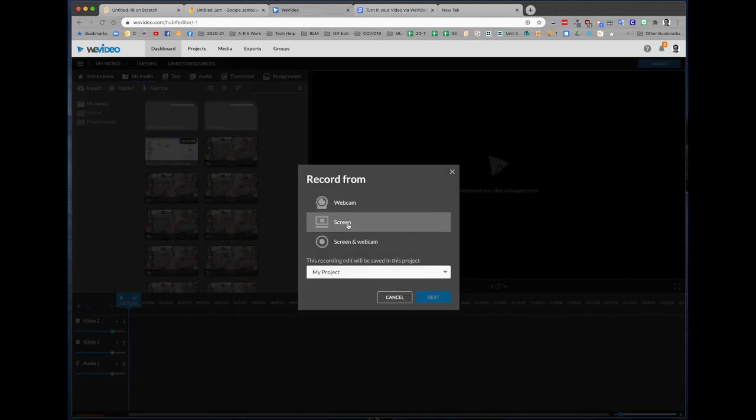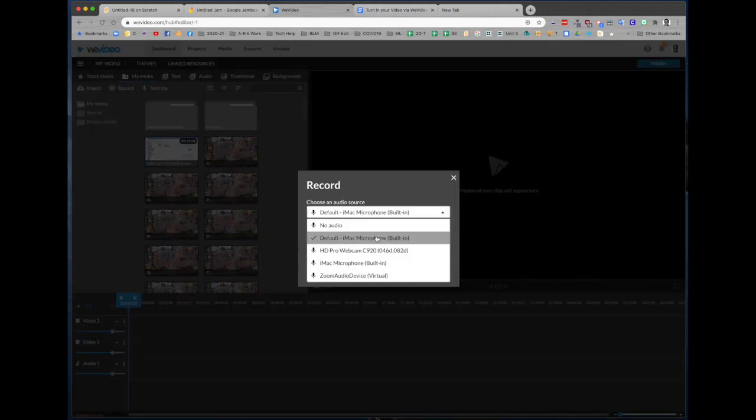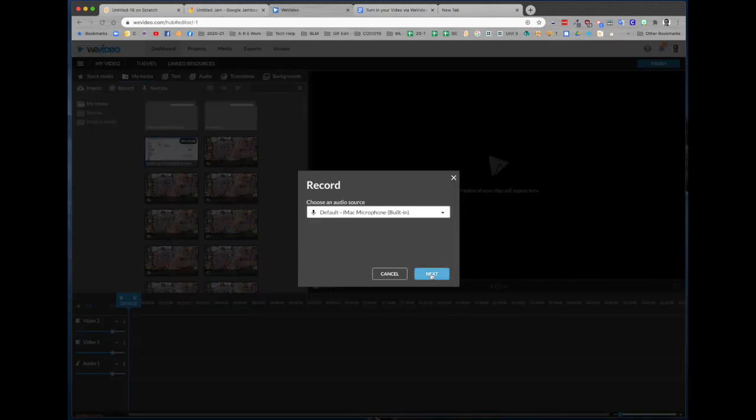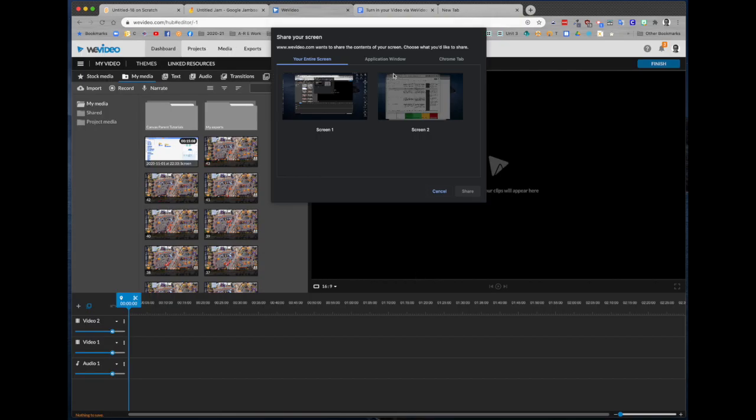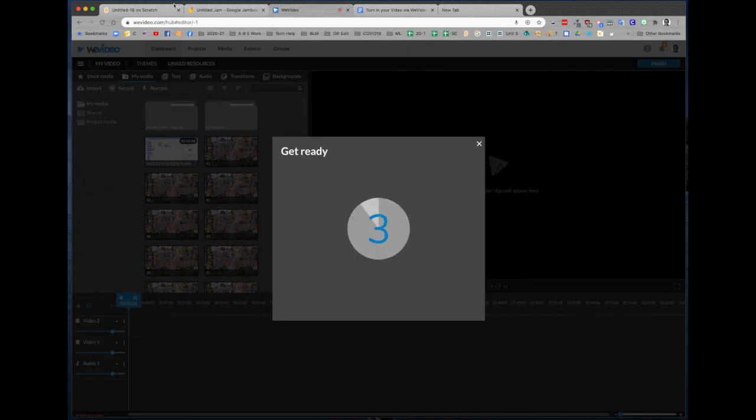Then I would select screen. You don't necessarily need to put up your webcam on that one. Click next. You're going to choose the microphone. Click next. And then you're going to pick application window. Choose the one that says WeVideo. Get ready.